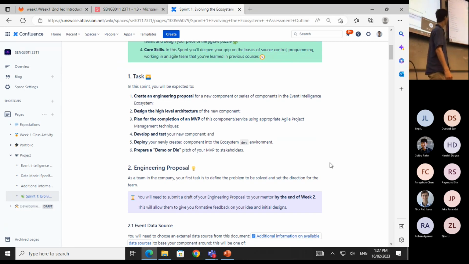and all the way through to production. And then in week 5 you'll do very similar to the Shark Tank pitches from last year. You'll do a demo or die presentation, which is essentially just a pitch saying this is our idea, this is our architecture, and pitching your engineering proposal.